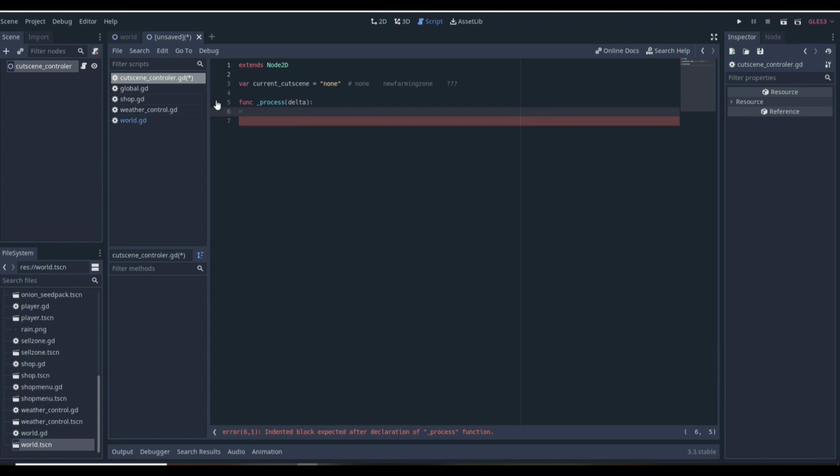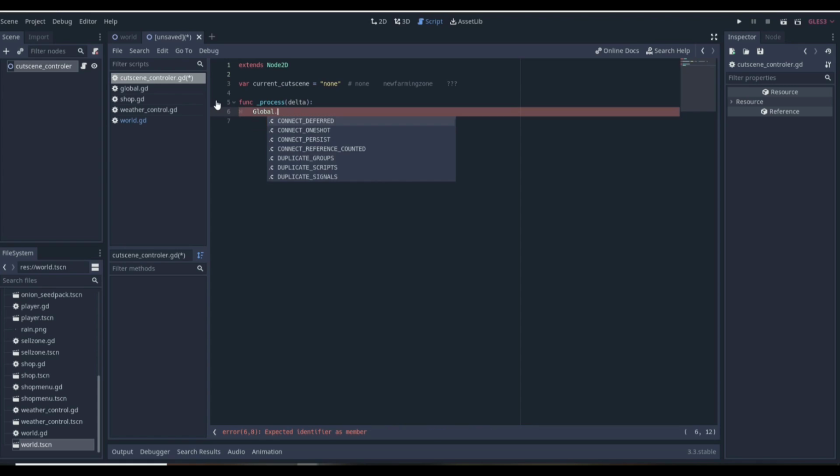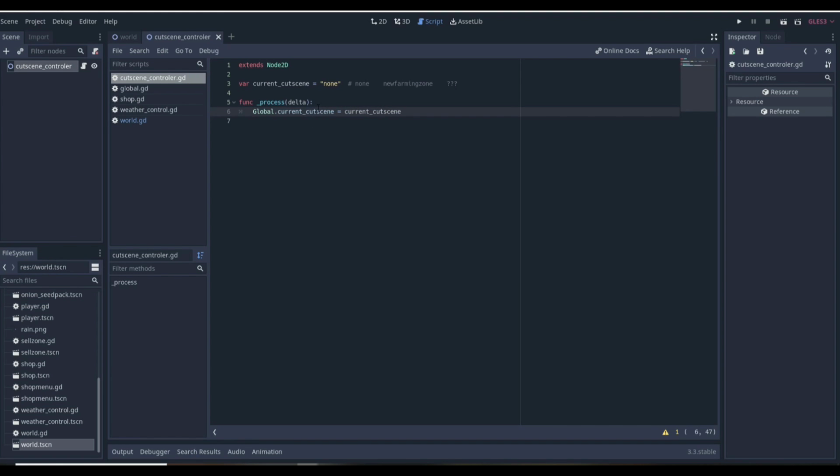And then in our function, we're going to have global, which is basically going to get our global script. If you don't already have a global script, make sure you make a global script because it's pretty important. But we'll also do current cutscene. So our current cutscene is equal to our current cutscene. Now save. Obviously we don't have this variable yet.